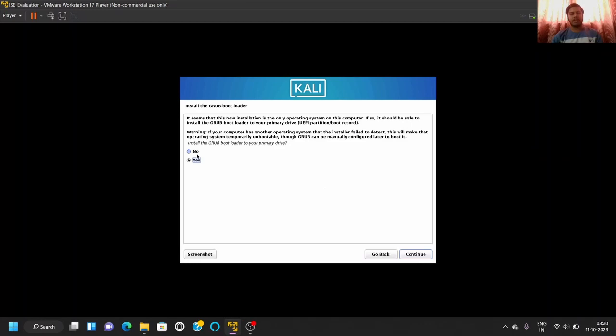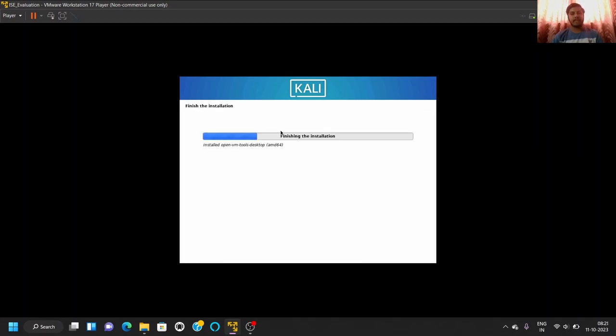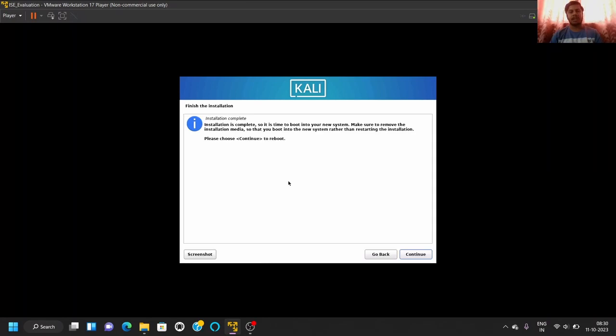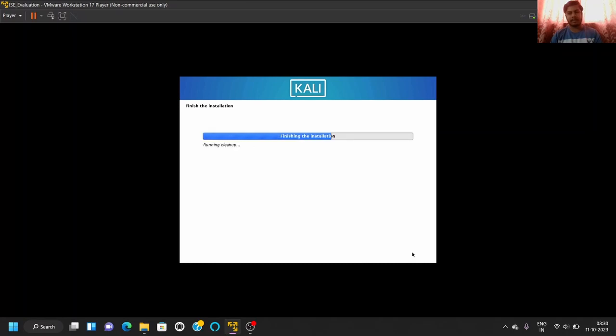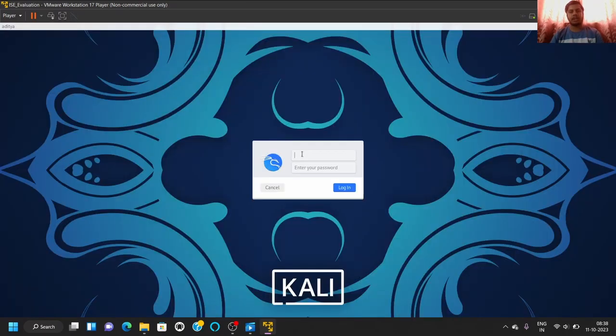The software is installed. Just click on yes, and with the installation of the bootloader, it will just finish the installation. So the installation is now finished. Just click continue and the system will reboot and your virtual machine will start. The installation process for the virtual machine has ended. So you can just log in using the username and password which you created in the previous steps.